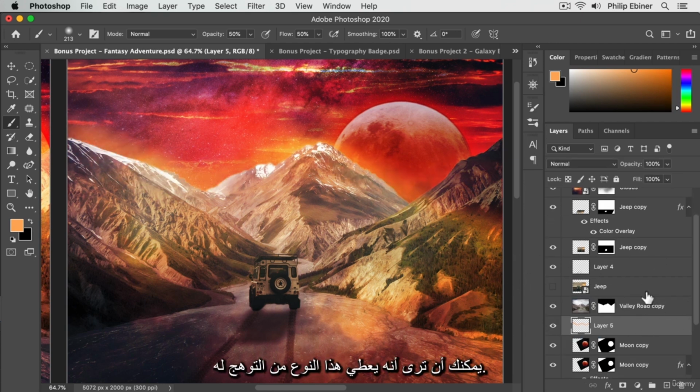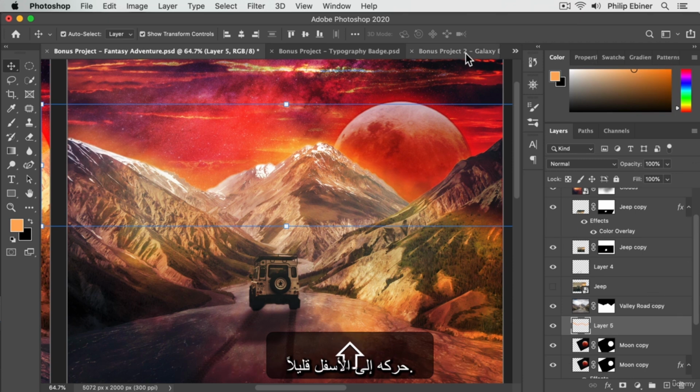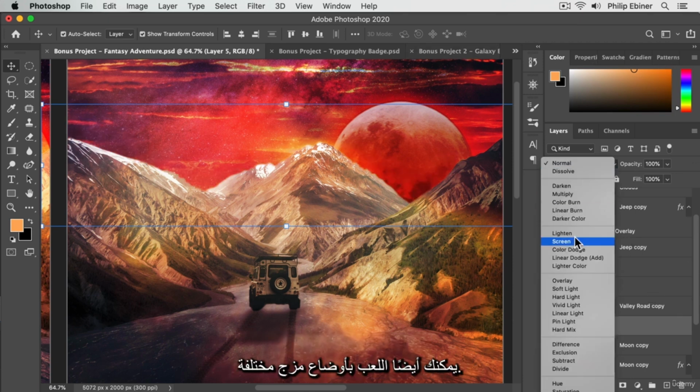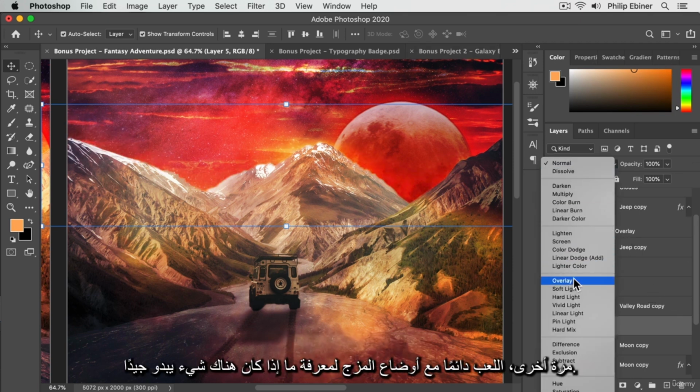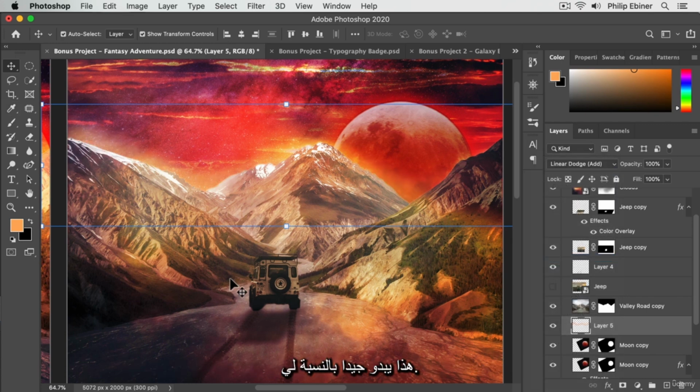you can see that it kind of gives that glow to it. Move it down just a little bit. You could also play with different blend modes. Again, always playing with the blend modes to see if there's something that looks good. Linear dodge (add), that looks pretty good to me.